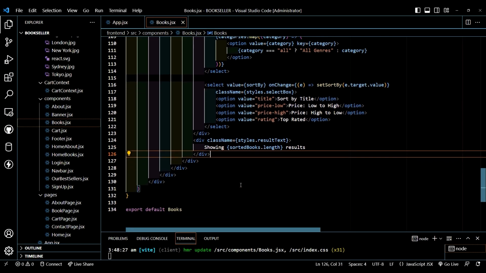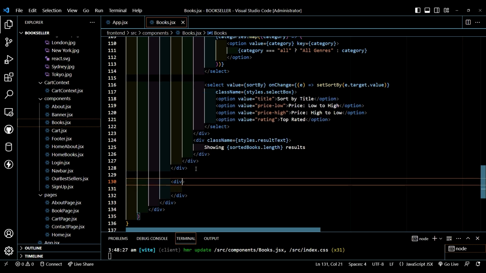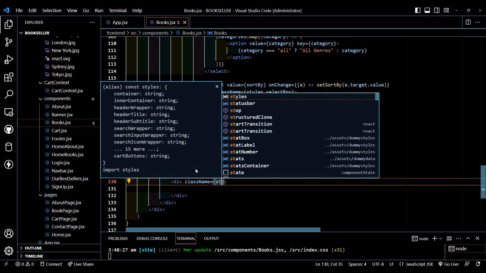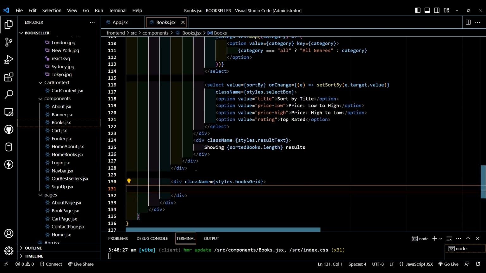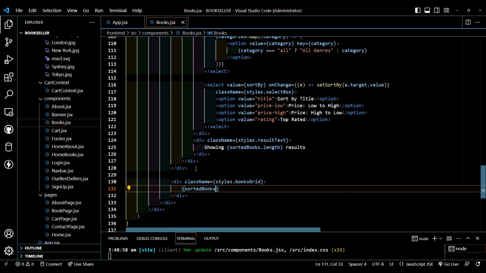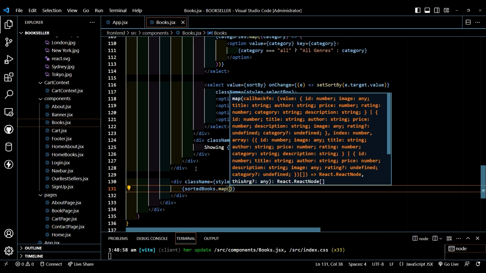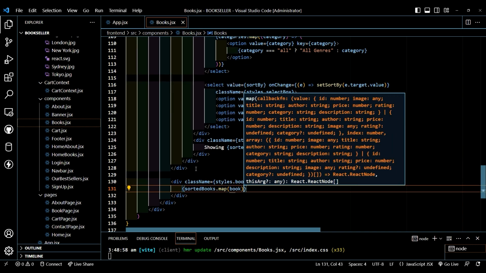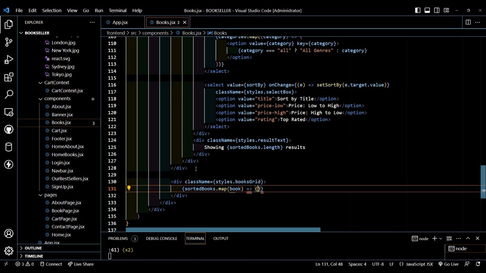So till now it has a total of 16 books. When we select a filter, it will show those particular books only. Then a class name book grid. Then inside this, let's pass sortedBooks.map function, book, and an arrow function.